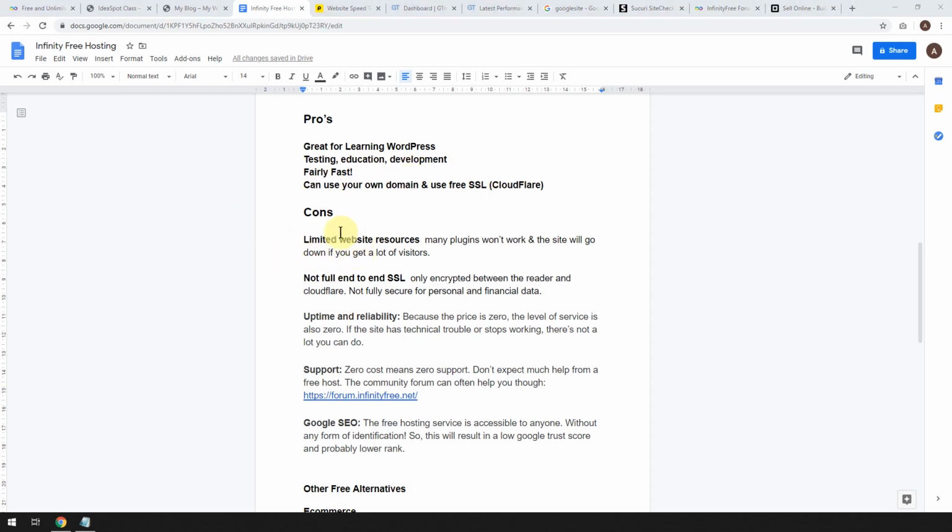Now, in terms of the cons, the free website that you get with InfinityFree comes with very limited website resources. So that means while it looks all good when it's getting no traffic and it's just sitting here, as soon as it actually gets a lot of visitors, the site's likely to go down due to excess resource usage. So any serious project, I probably wouldn't use that. I'd go for even just a cheap host like SiteGround. You can still get a good result without spending a lot of money. If you're doing any serious project, I think just pay a little money and get real hosting.